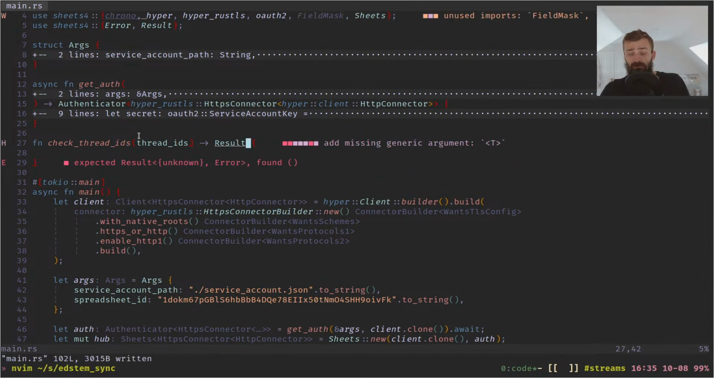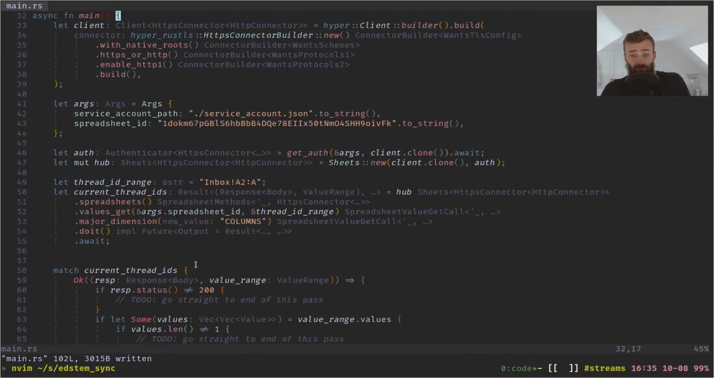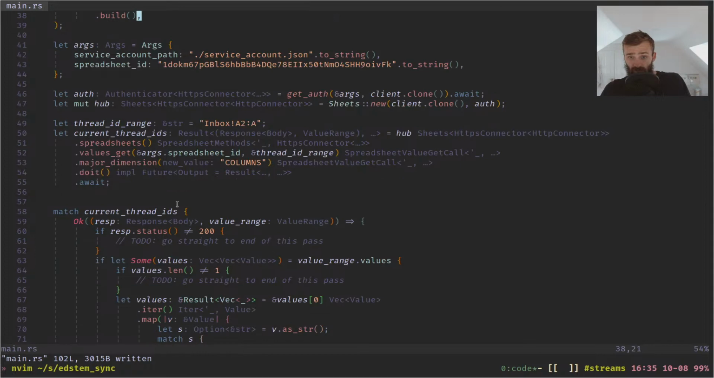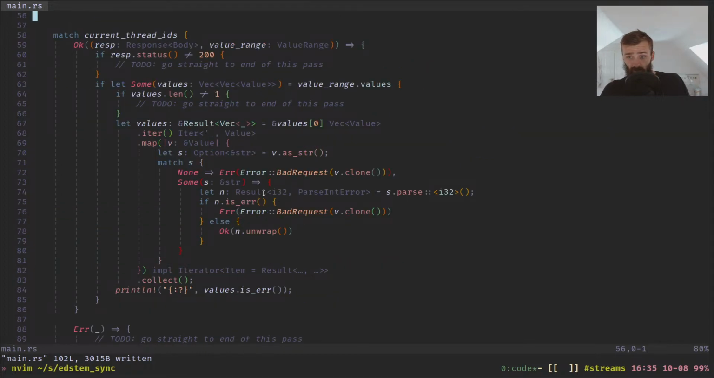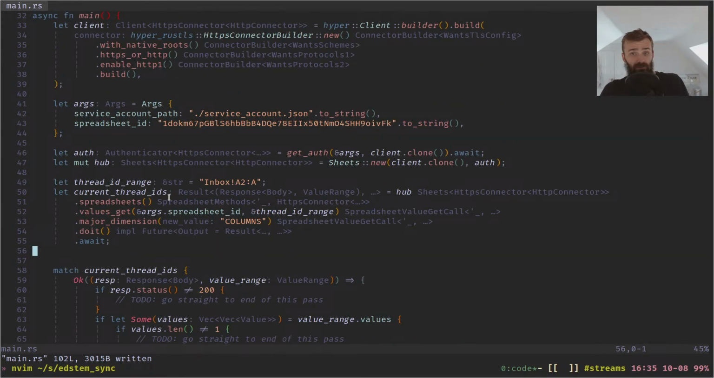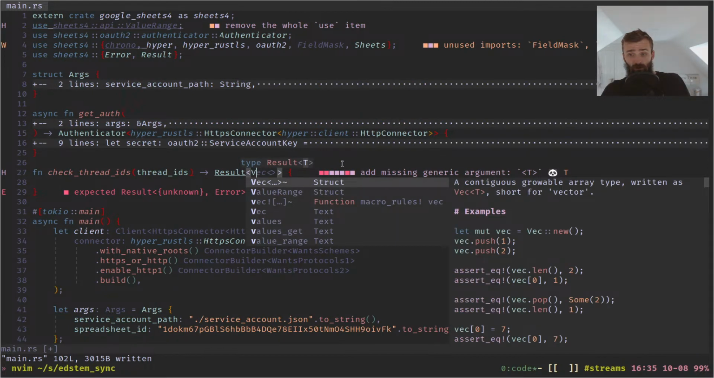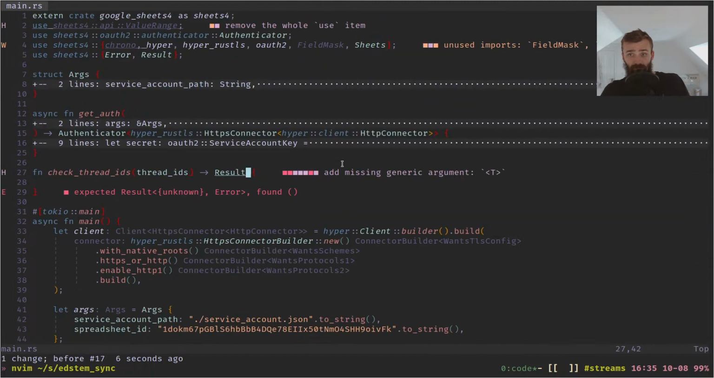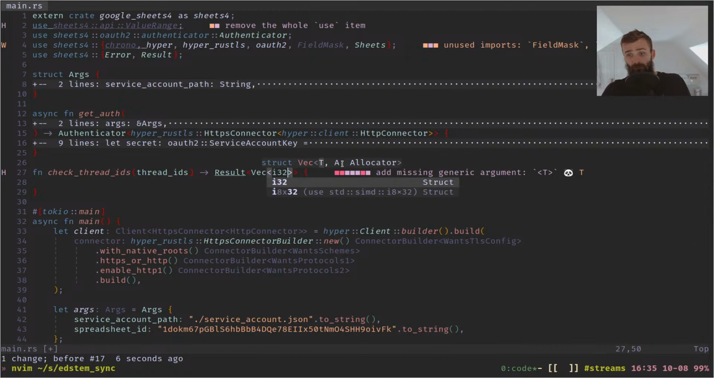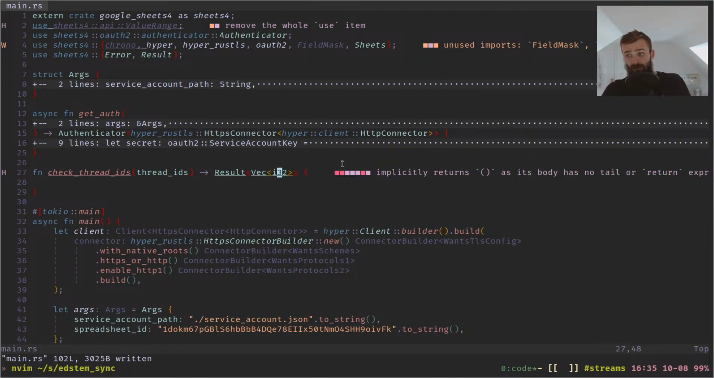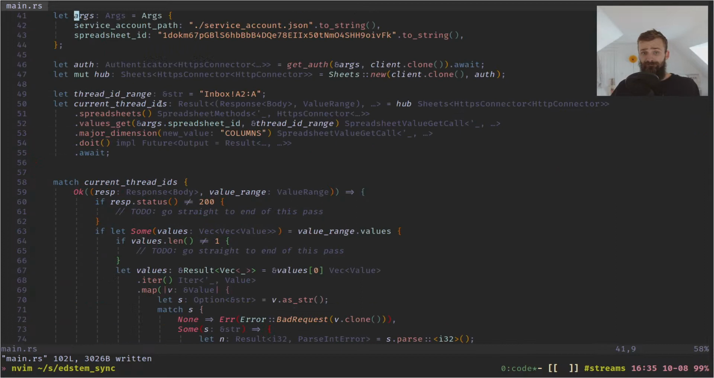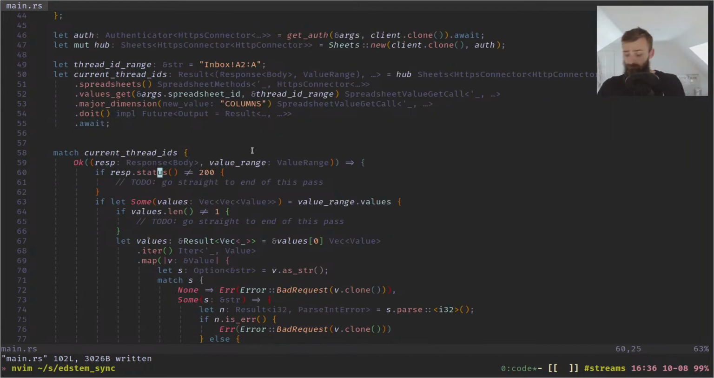No, I need generics. What is thread IDs again? It is a result of a response body, and ultimately I unpack it into a Vec of i32 objects. So this is going to return a result of a Vec of i32 objects, and I think that's what I want. So this doesn't only check the thread IDs, it basically unpacks them, because what it's going to do is take the result that this .await call returns and unpack it into a more usable form.